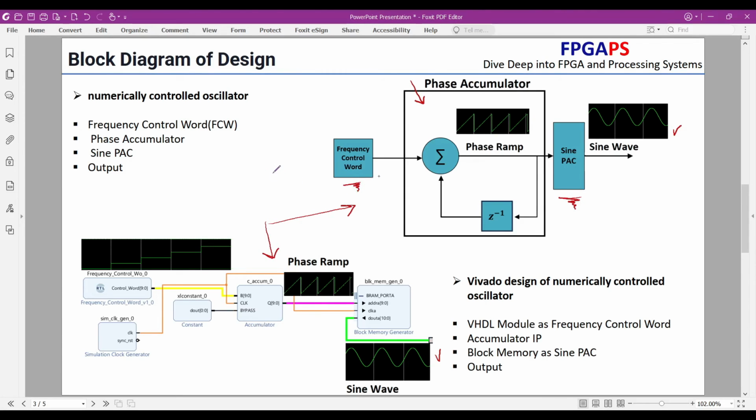Here's a detailed explanation of each block. The frequency control word is an input value that determines the frequency of the output sine wave. The control word represents the desired phase increment per clock cycle. By adjusting this value, you can change the step size in the phase accumulator and thus control the frequency of the generated sine wave.